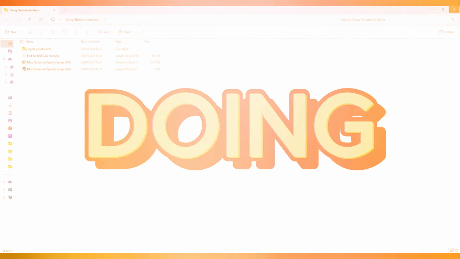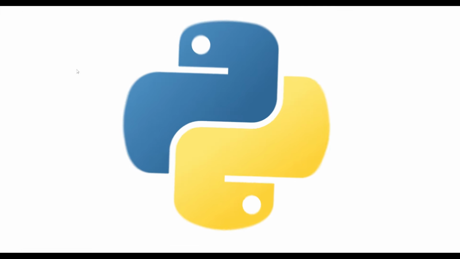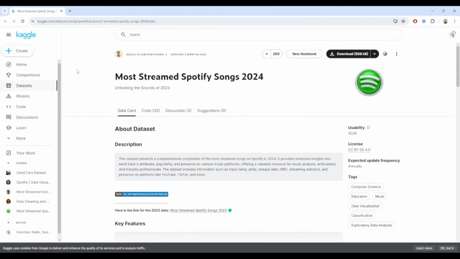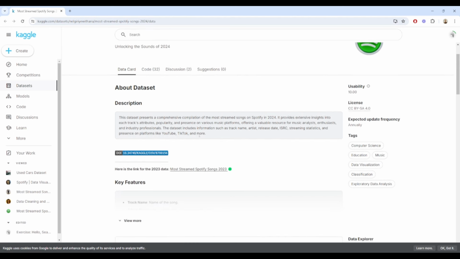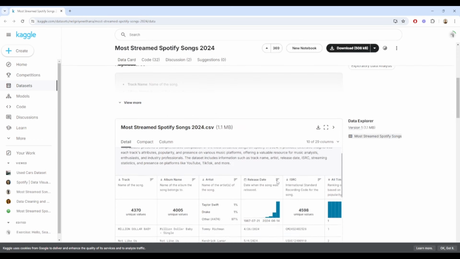Today we're going to be doing an extensive end-to-end data analysis project using Python. Now if I open up this link here, we'll find a data set of most streamed Spotify songs for 2024 on Kaggle. Now this is a great data set. You can see there's a lot of people who've contributed to the discussion, the code, and there's a good description here. Equally, it's got 10 on the usability score, so let's get to it.